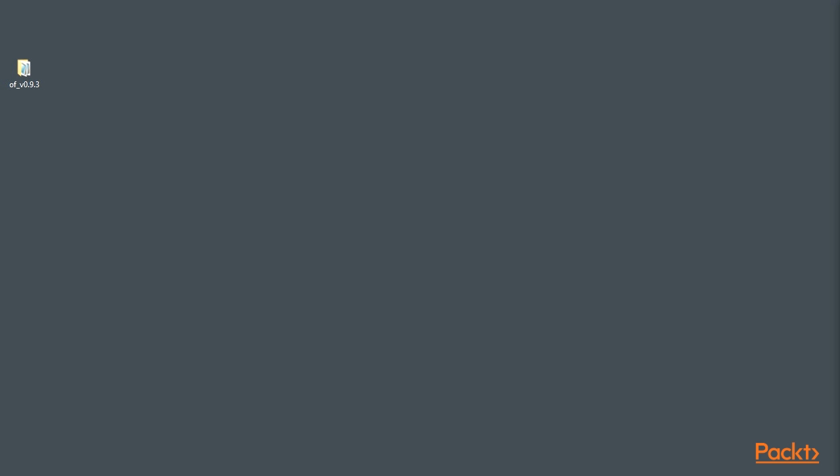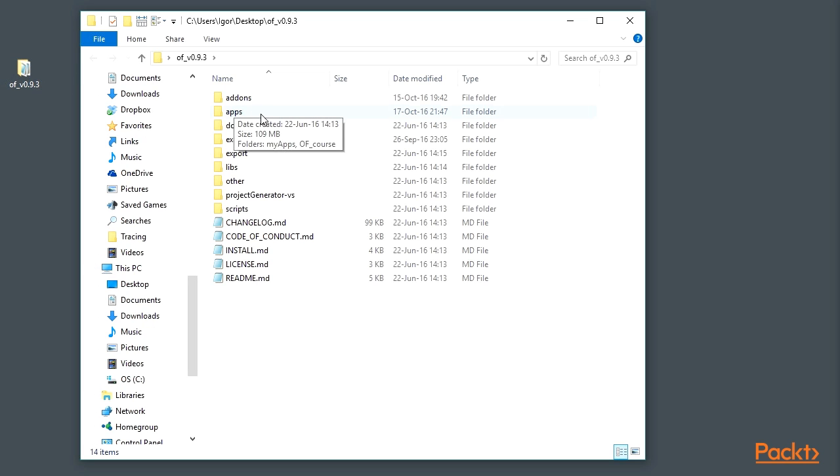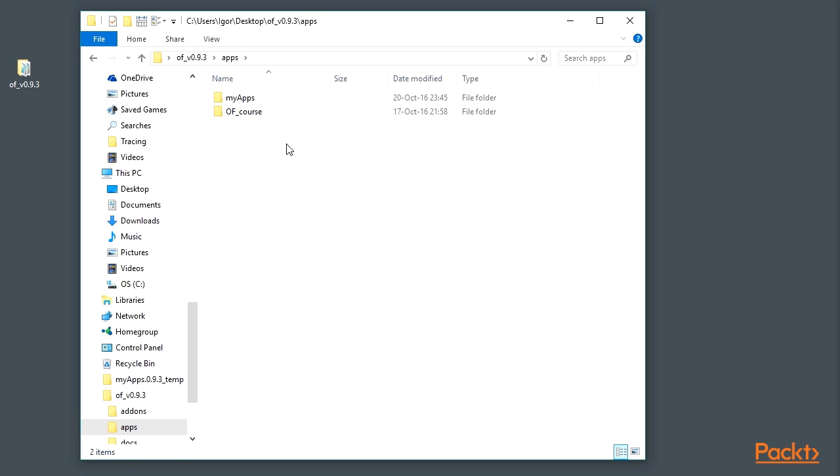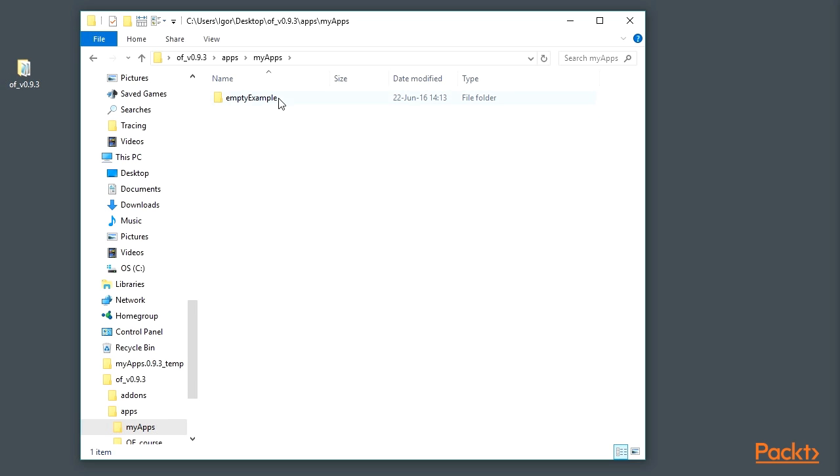An openFrameworks project is an application which you're developing using the openFrameworks Toolkit. The project is stored in a folder which should be located inside the Apps folder of your openFrameworks distribution. Precisely, the project folder should be located in a subfolder of the Apps folder. For example, by default, the Apps folder contains the My App subfolder with an empty example project inside of it. Of course, you could create some other subfolder for your projects.